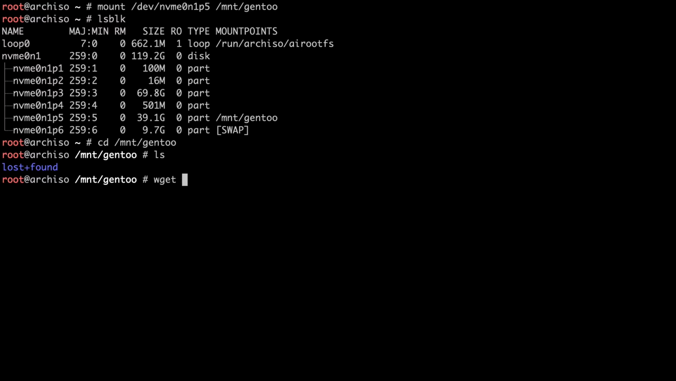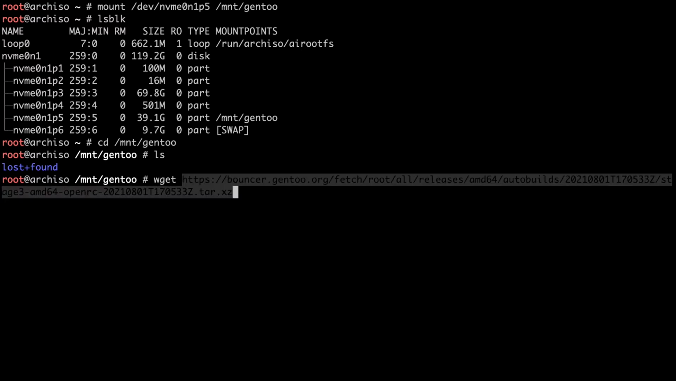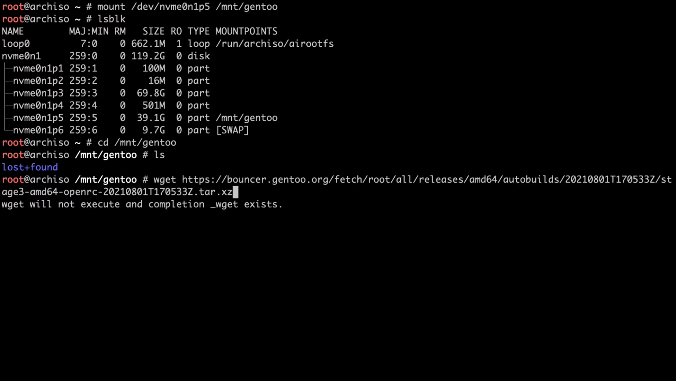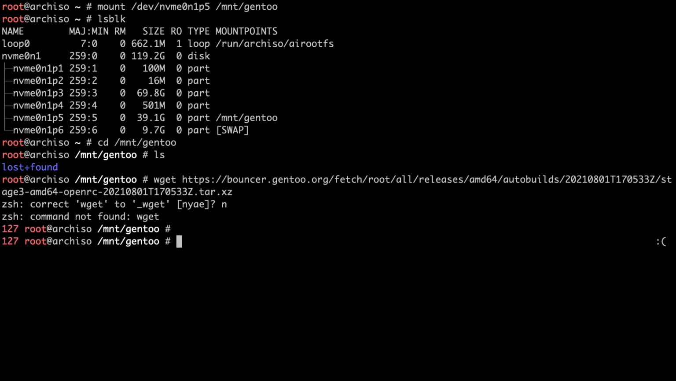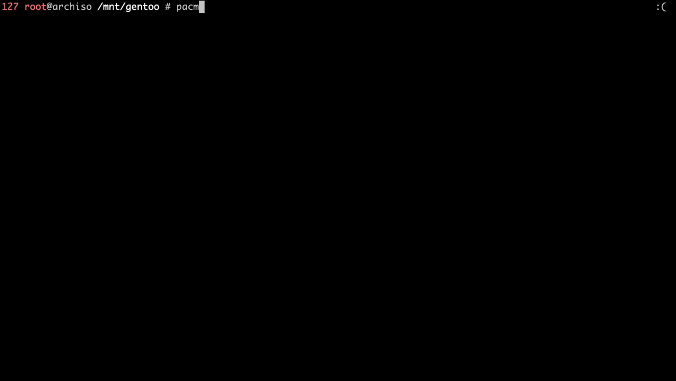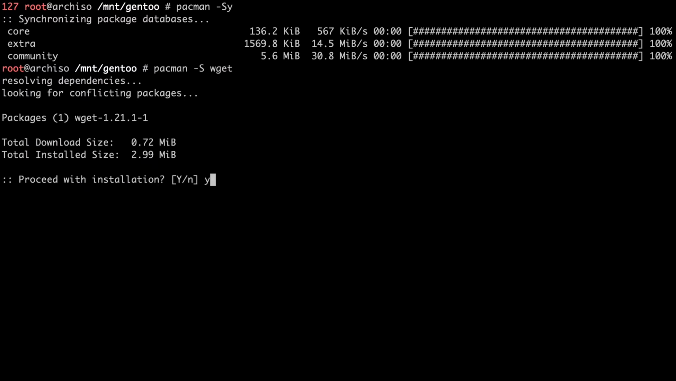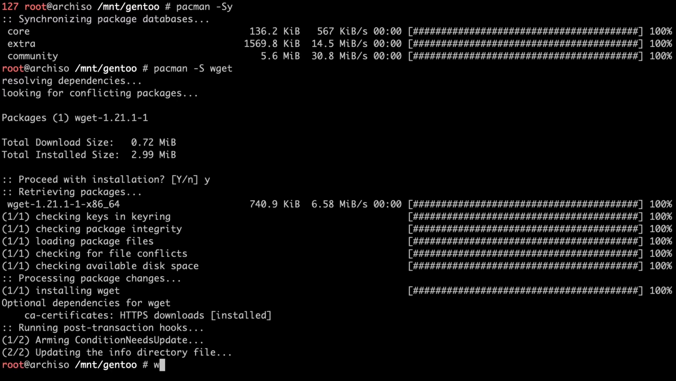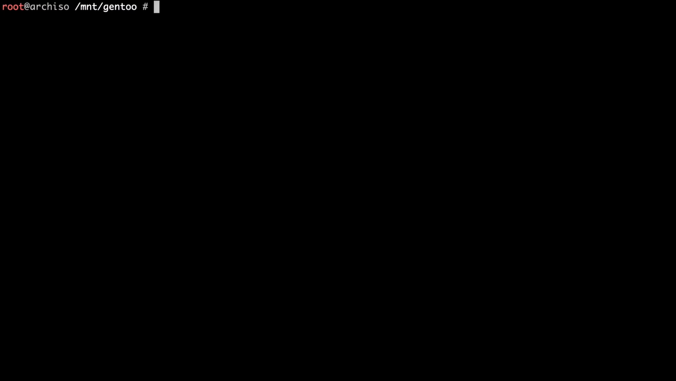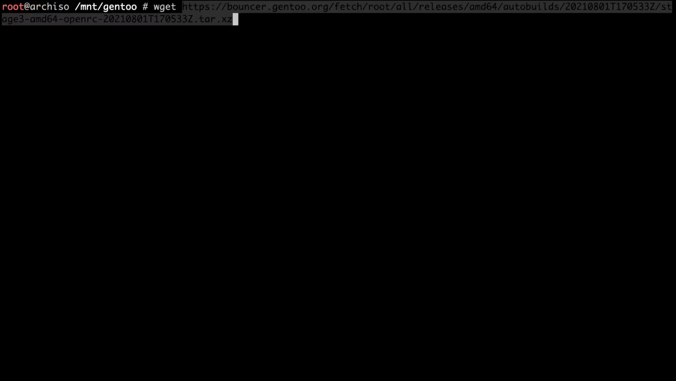We will now download the stage 3 file. We get. Alright. Oh, we don't have wget. So we can just go ahead and pacman install wget. Let's sync first and install wget. Right, now we will do wget and the stage 3.